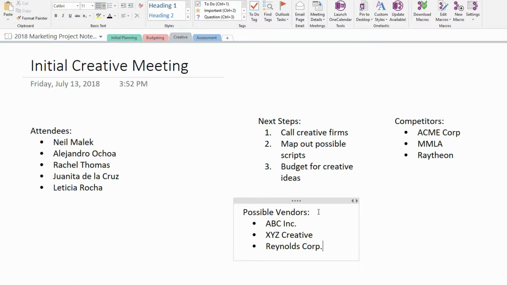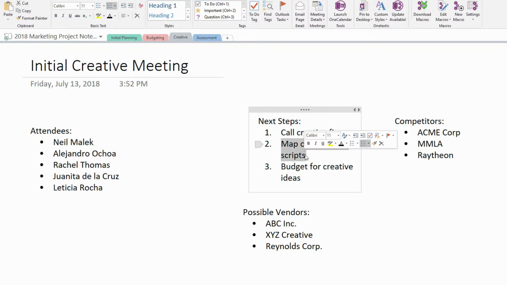Now, the next part of this process is what happens when you decide that something needs to be restructured. So, for instance, here, call creative firms, map out possible scripts, and budget for creative ideas. Well, one of the things you might decide to do is map out the scripts first and then call the creative firms once you have the scripts in hand. So notice here, if I'm just selected somewhere in the second step and I decide that the second step needs to actually become the first step, the keyboard shortcuts here are all holding down the Alt key and the Shift key and then using the arrows.